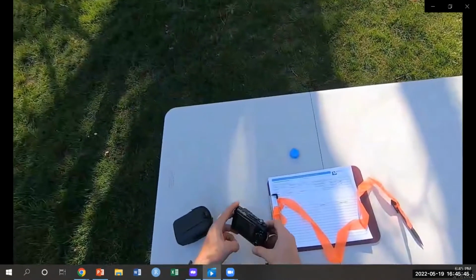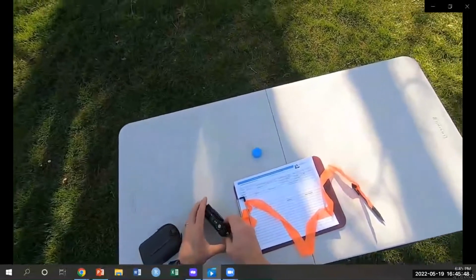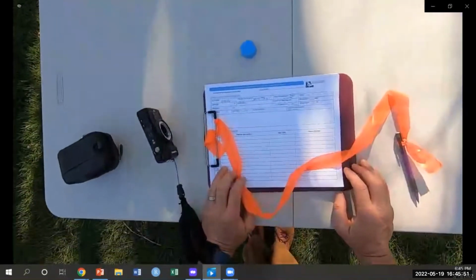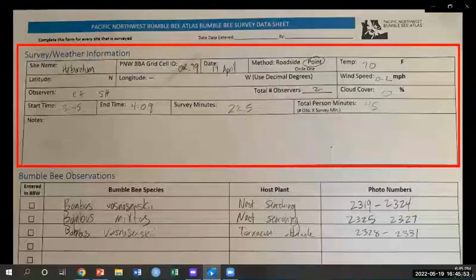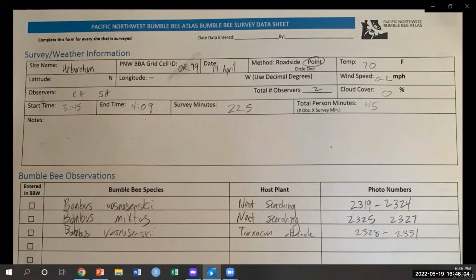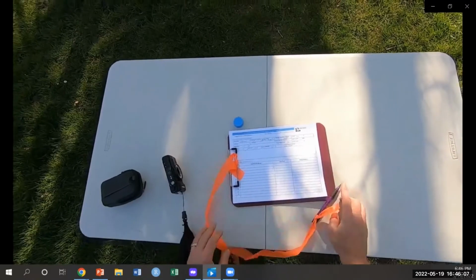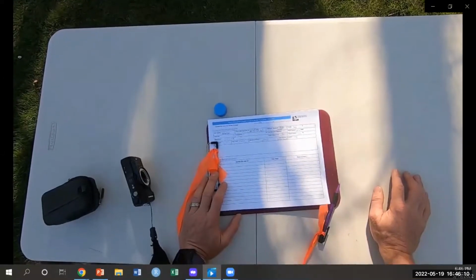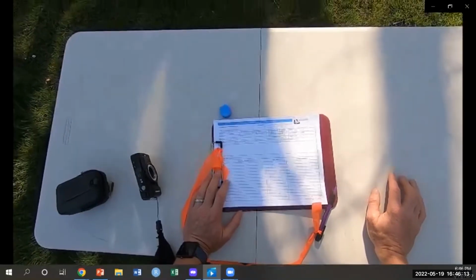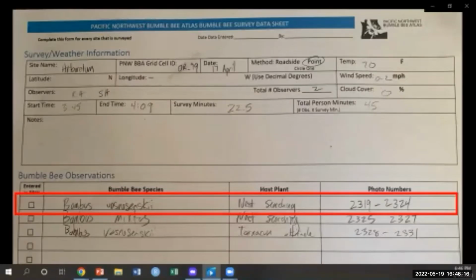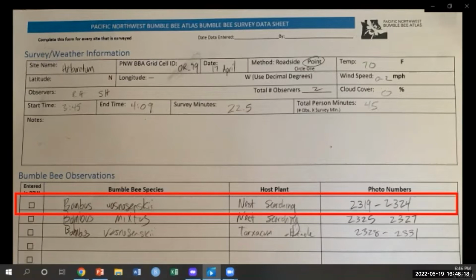So once I'm ready and I've got the information that I need, I can start processing my bees. But first I want to make sure I've filled out the top of my data sheet. So I have my site name and my grid cell ID in here, along with the date and the survey method, my weather information, and the surveyors and the survey time. All of that's entered on the data sheet, and I can get ready to enter the bees. Now each line on your data sheet here is going to represent a vial. So each bee that you captured gets its own line. So you're going to enter what bumblebee species that you think it is, its host plant, and then the photo numbers that you took of that bee.